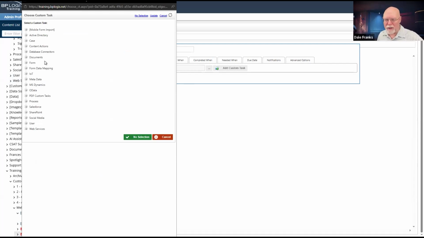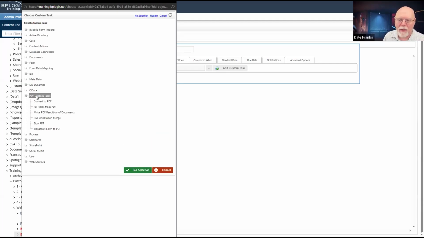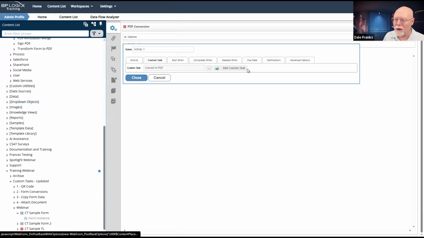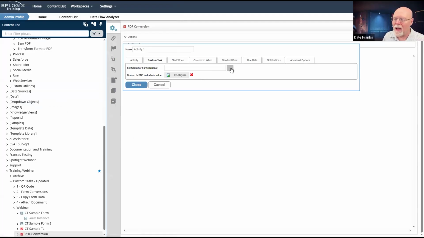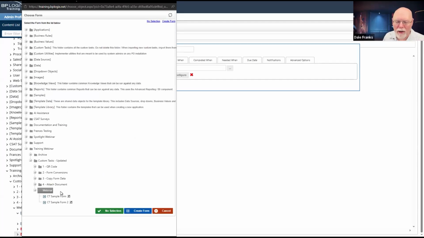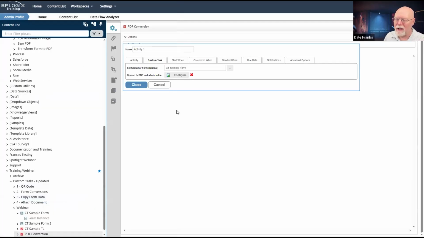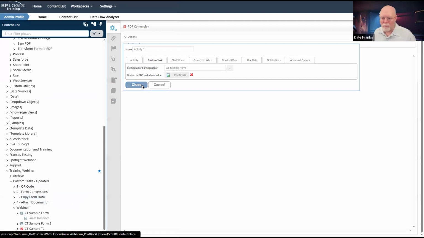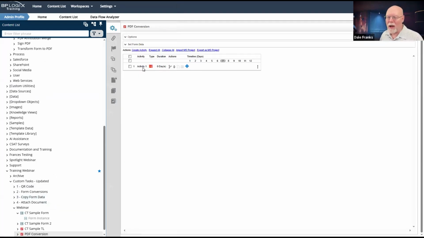We're not going to be able to demo this because then I'd have to go back in and change the form, and I'd have to spend a lot of time doing the configuration. I'm just showing you a concept here, and it's applicable to other things, as we'll talk about in a second. But we're just going to add our convert to PDF there. And we are going to use the CT sample form as our parent form, but I'm just going to go ahead and close that.